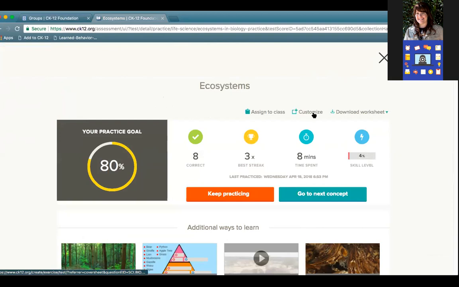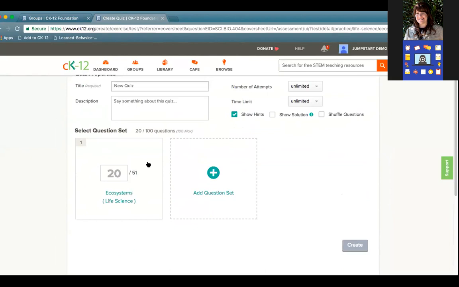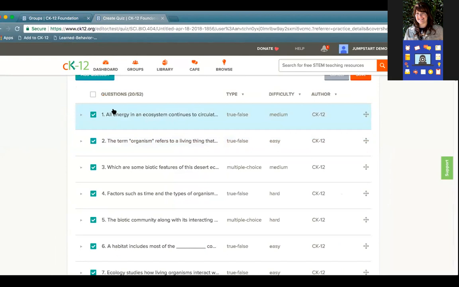Cool. I want to go through just a couple more strategies for using practice. So one is this idea of customizing. You'll see it here if you're accessing practice this way, or sometimes on the left side if you're accessing it almost like a read from a concept page. But if I click customize, I can actually go through and pick the particular questions I want for this topic, and I can even add my own questions.